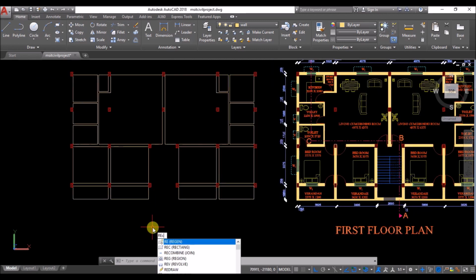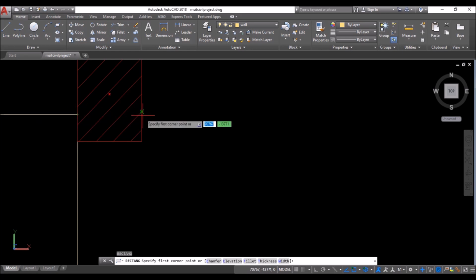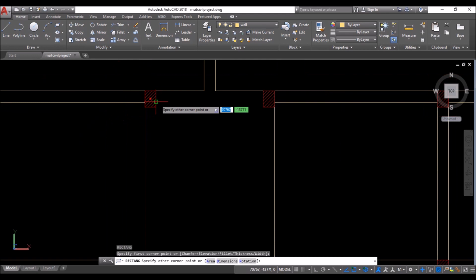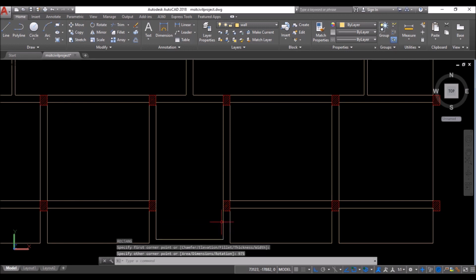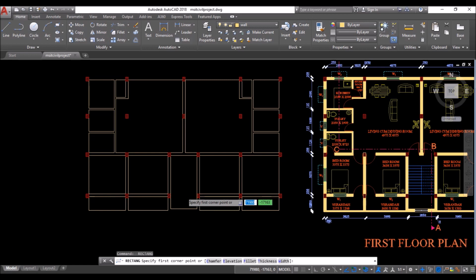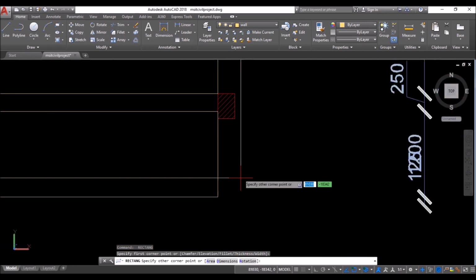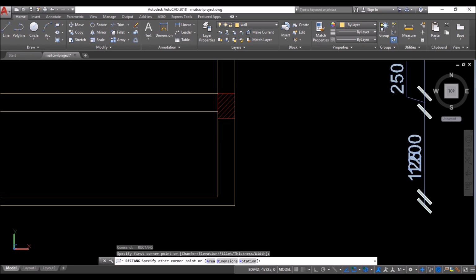Now type REC and press enter. Take the endpoints extension towards right and click at the intersection snap as shown. Then take 975 units extension downwards from the endpoint snap as shown to draw the rectangle. Then repeat rectangle command. Click at this endpoint snap as shown. Then take this endpoints extension downwards. Type 1225 units and press enter to create the rectangle.